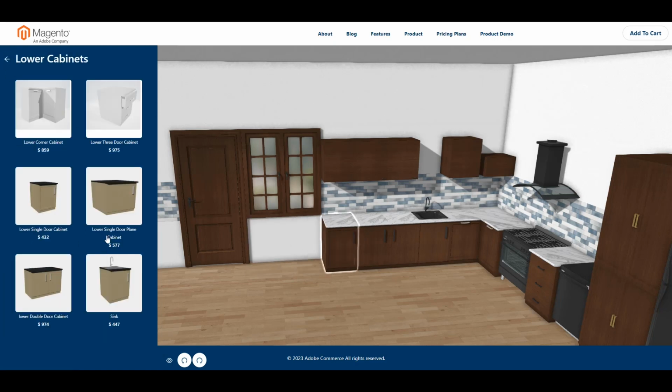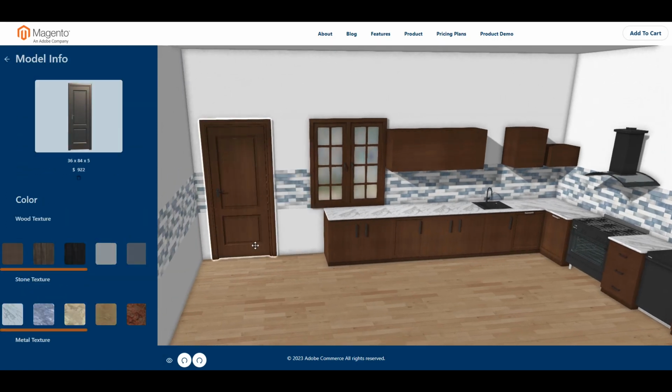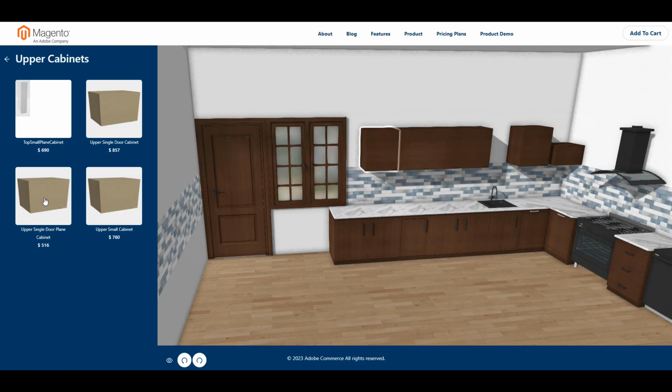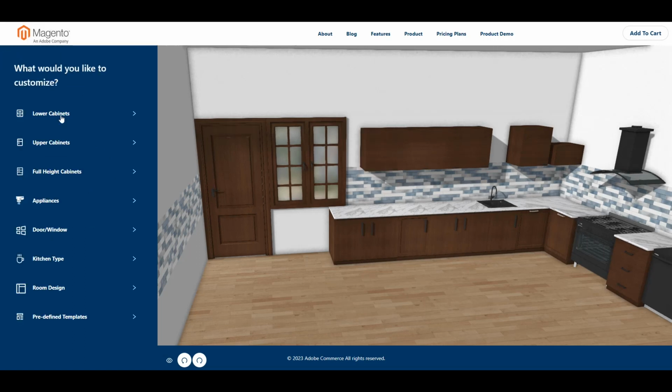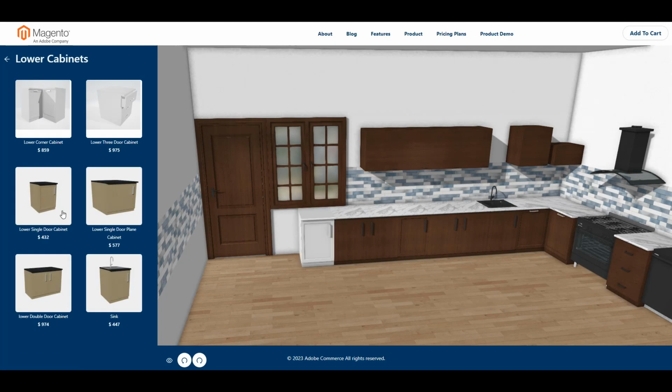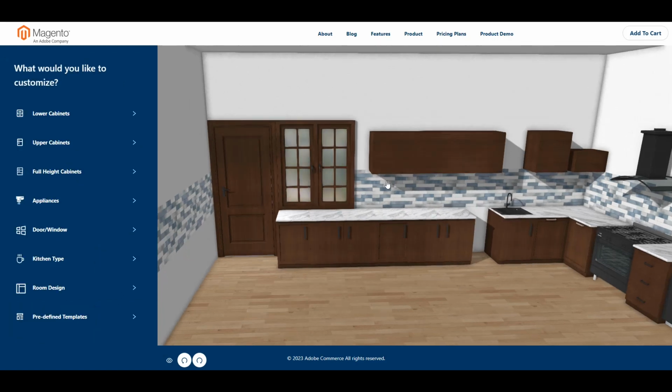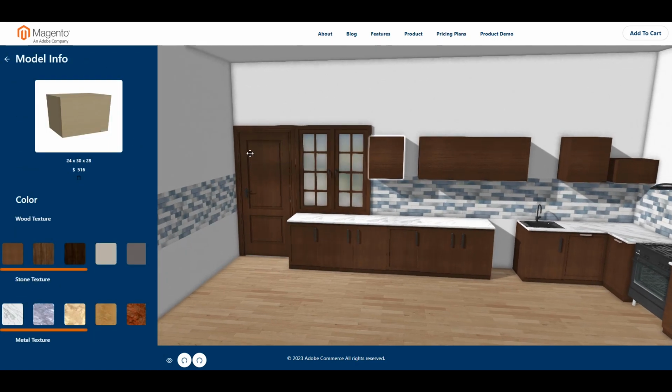So let's add some drawers or something. Or cabinet, drawer cabinet. Let's add a lower cabinet. So in this way we can manage multiple things, and we can recreate the things as per our need.